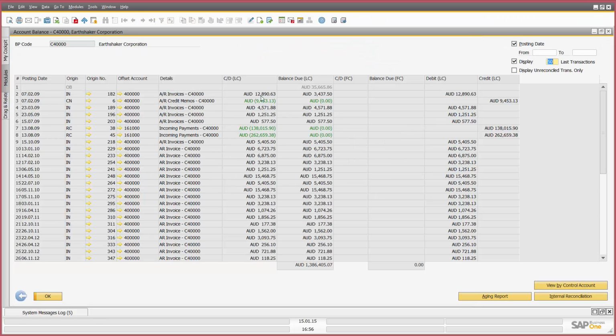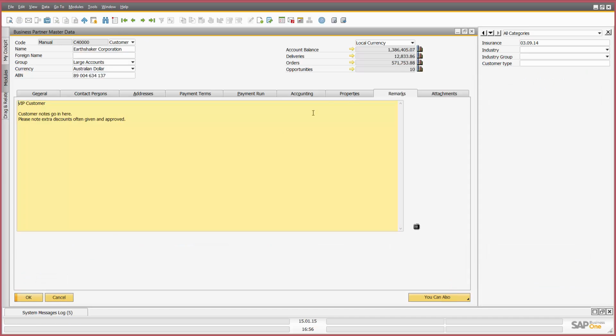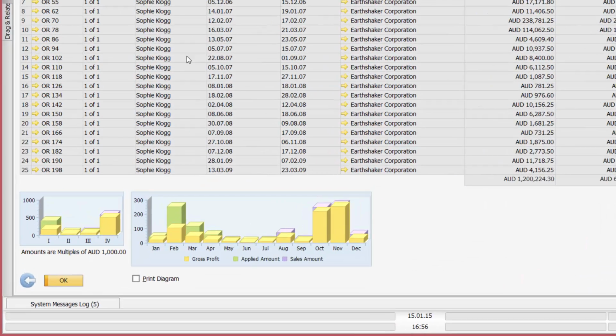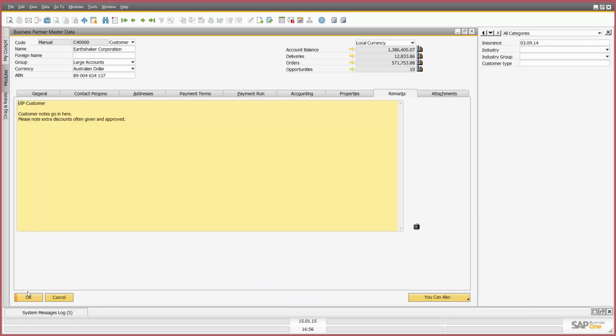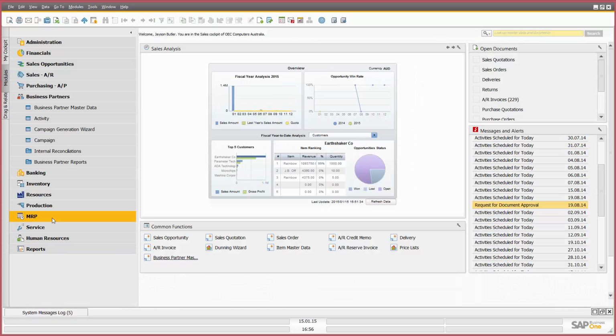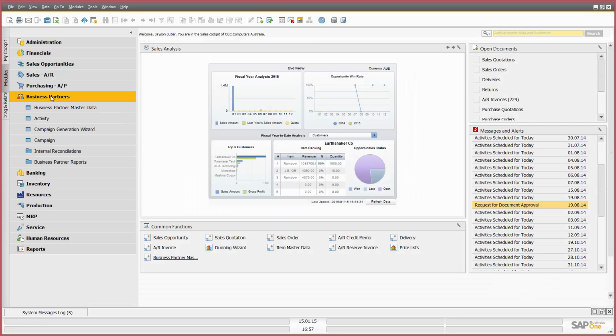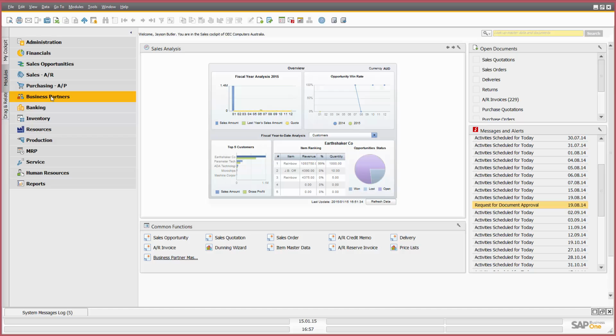I can drill down to look quickly at their account balance if I want. Or if I want that graphically, let's go to their orders and view them graphically. There it is. So again, what we're doing in SAP Business One, we start at a high level of information, we drill down very quickly. I can keep activities against customers, phone calls, meetings, notes, tasks, etc., associated with that particular customer.